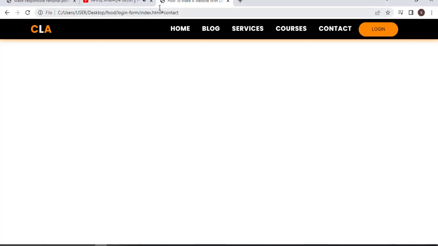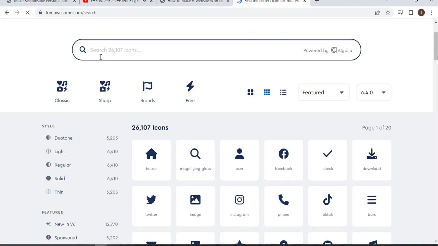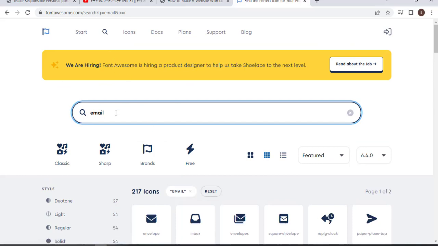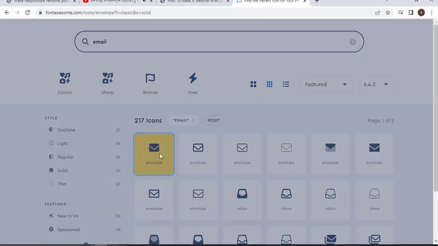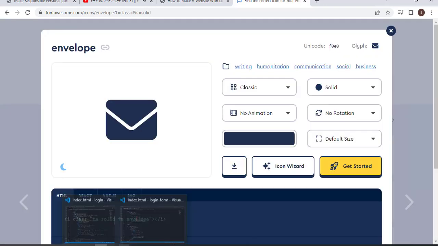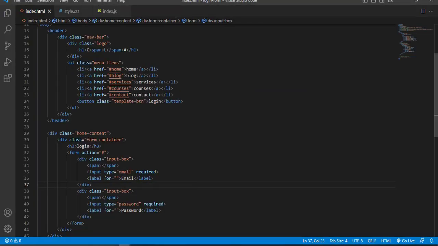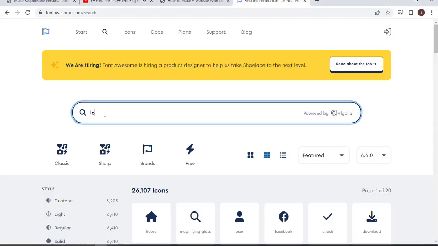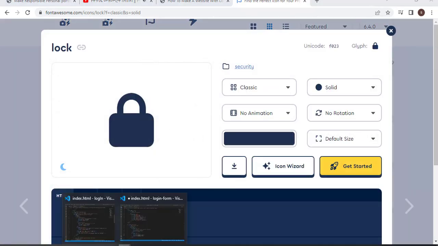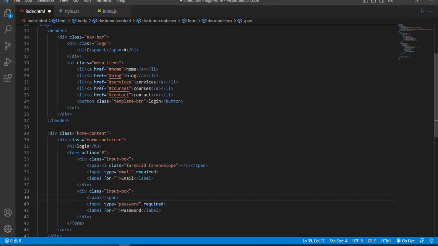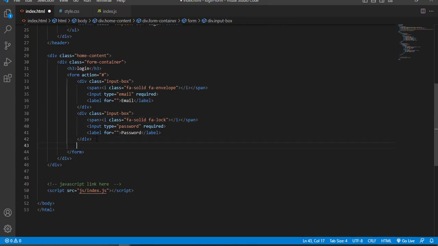Now head over to fontawesome.com and find any icon that you are interested in. For me, I am just interested in finding the email icon right here. So head over and then copy this code snippet right here and come over here and paste right here. And then for password, let me find lock, type lock right here, and here we have the password icon, and then copy the code snippet and then paste right here.